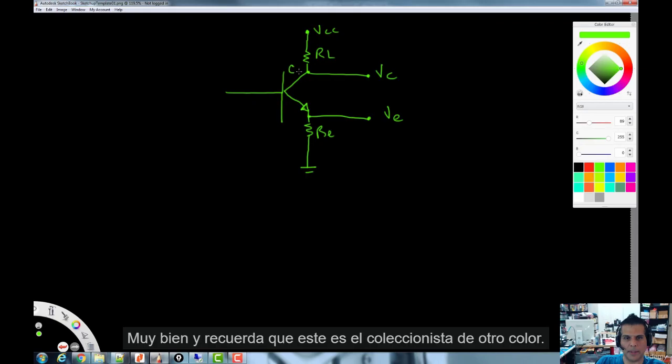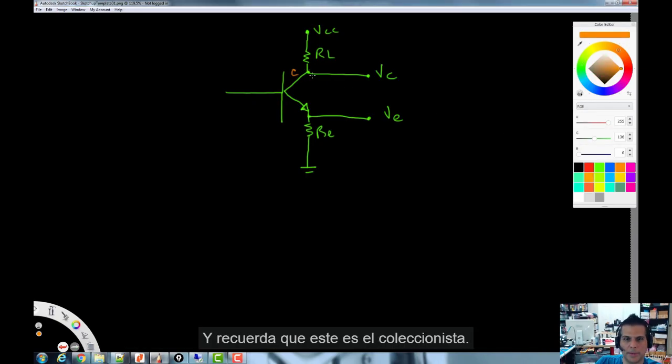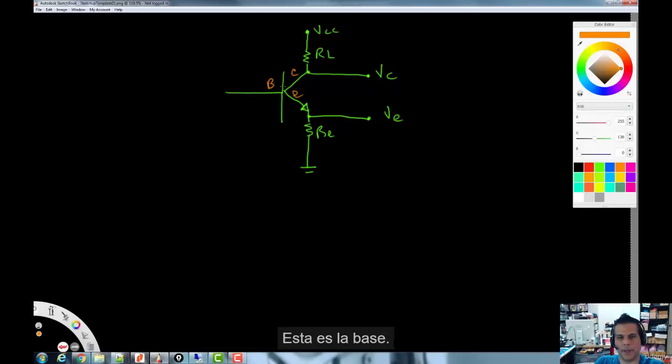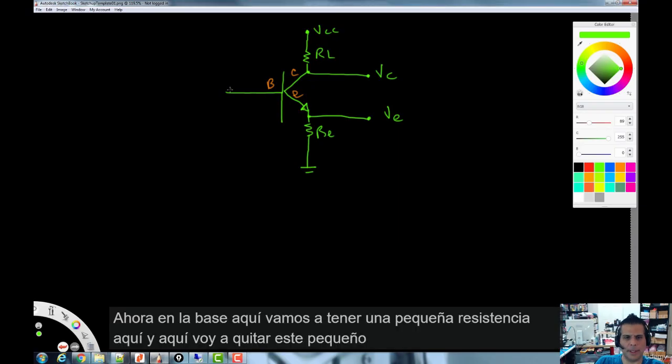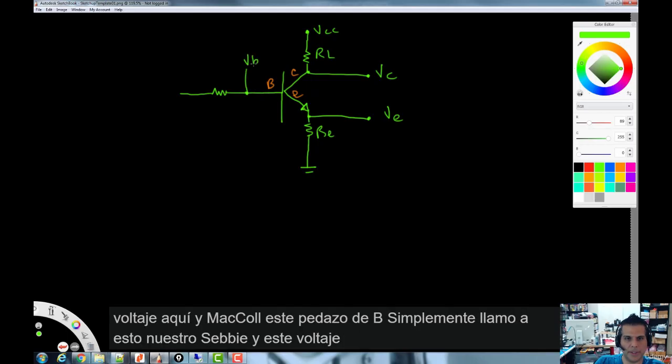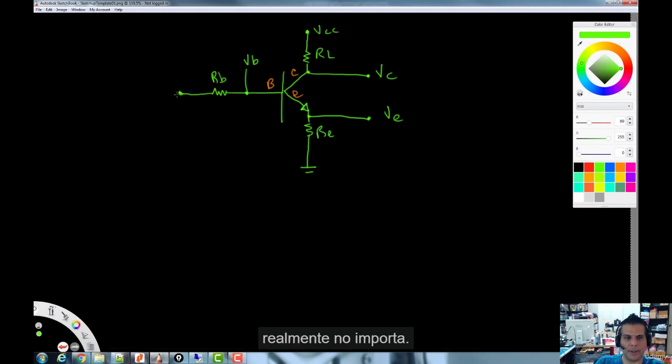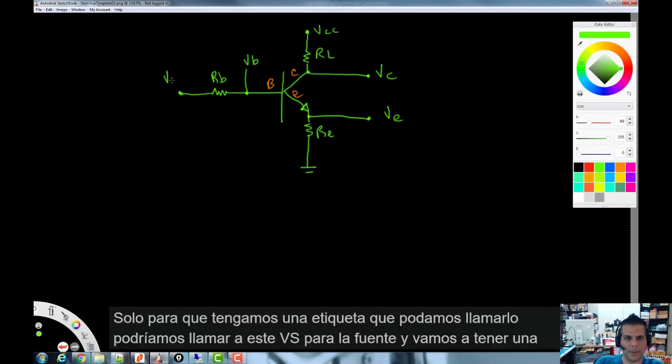All right, and remember, this is the collector. And remember, this is the collector. This is the emitter. This is the base. All right. Now on the base here, we're going to have a little resistor here. And right here, I'm going to take this little voltage off here, and I'm going to call this V sub B. I'm going to just call this R sub B. And this voltage doesn't really matter. It's just so that we have a label, but we could call this VS for V source.